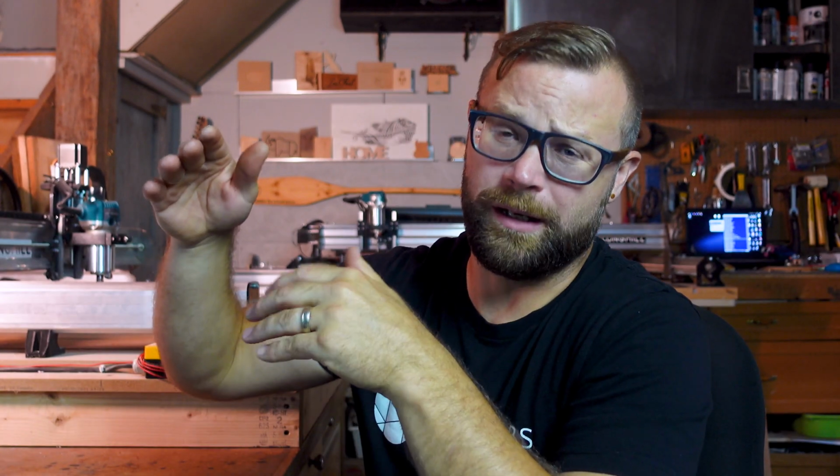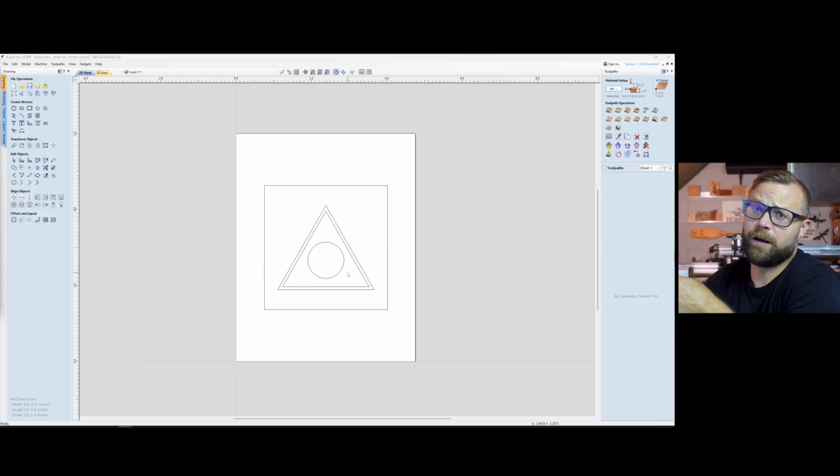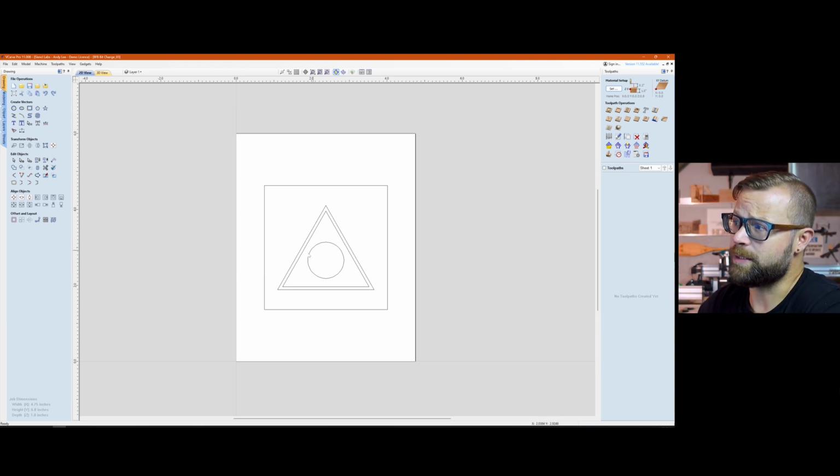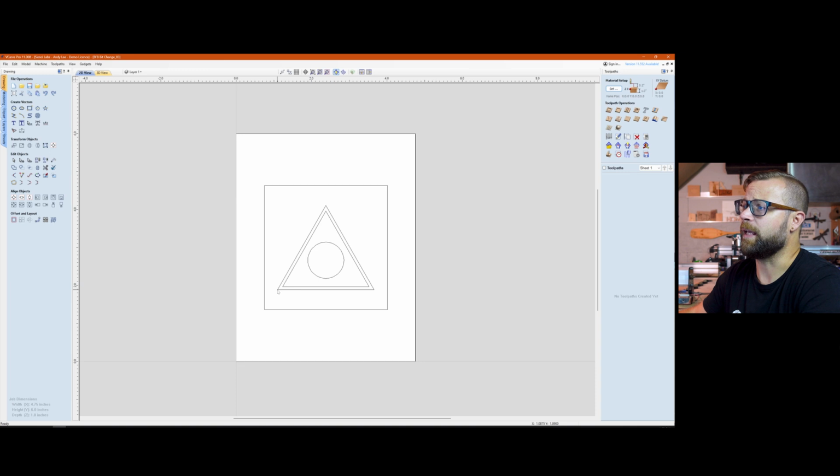Now that we've gone through the process, we're going to bounce over into V-Carve and show you how to set this up for real. We're over in V-Carve now and you can see that I have three different toolpath shapes drawn here to represent three different bits that I'm going to save Gcode files for. The circle in the middle is going to have a ball nose added to it, the triangle will have a V-bit, and the square on the outside will have an end mill.